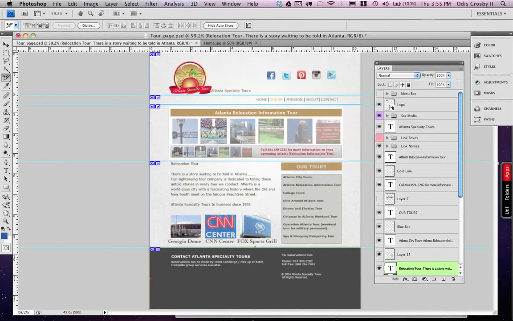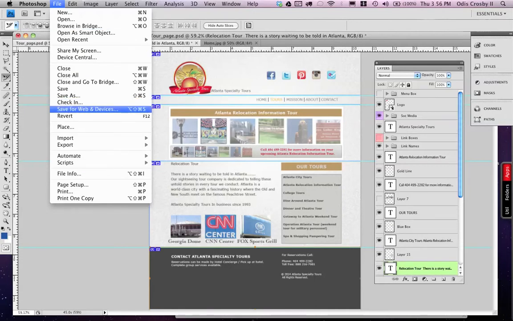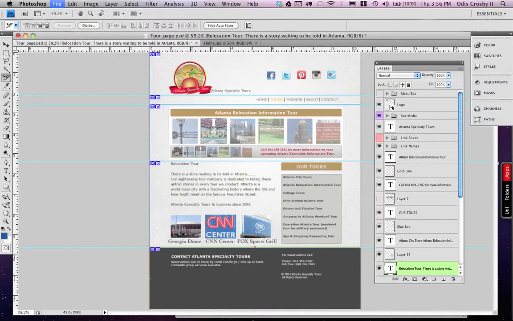Okay. And then the next thing you want to do is, what I usually do is save this as a different file name, with the slices. And then just in case I have to go back and edit the original, I can go back to the original and edit, move things around, or slice this into its own little piece. But we're gonna get to that. And then the next thing you want to do, you want to go to file, save for web and devices.